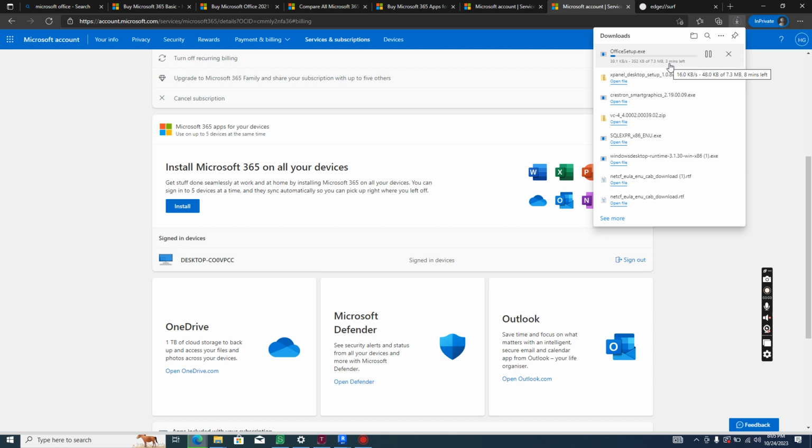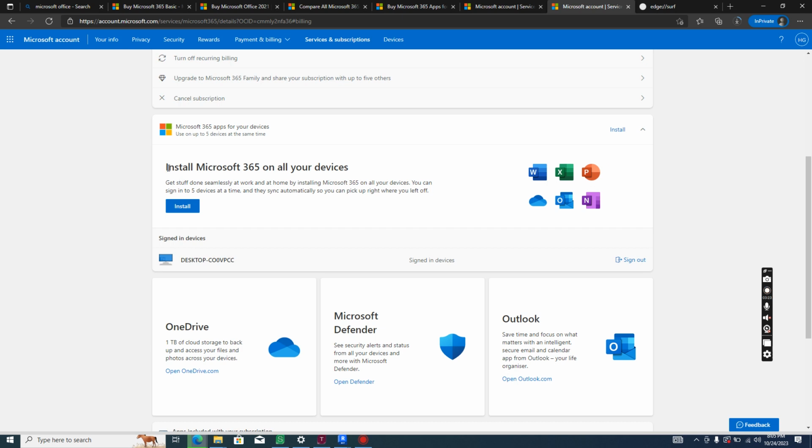So it's gonna take us a couple minutes to download, because we're on a slow internet connection here, but it's only 7 megs, and then once you're done, you can run it. So if you look here, you can see Office 365. You can see which computers have Office 365 installed. Once you've reached 5 devices, you won't be able to sign in on an additional computer.